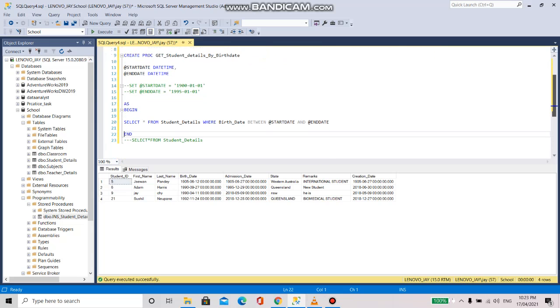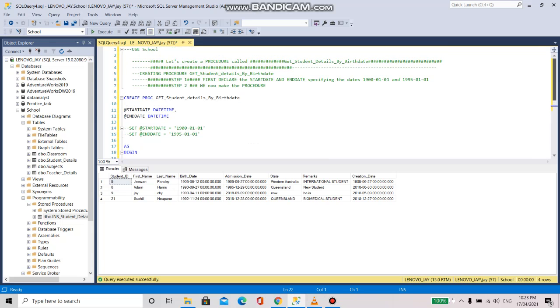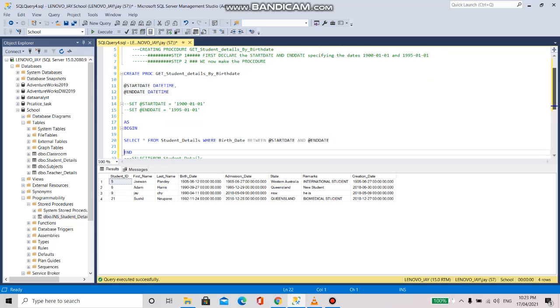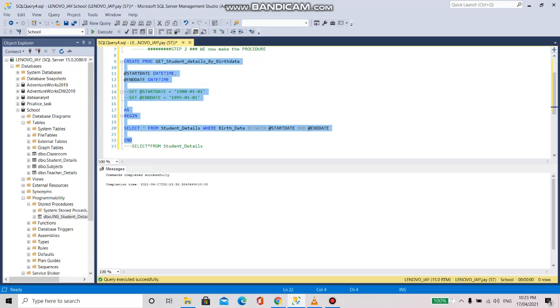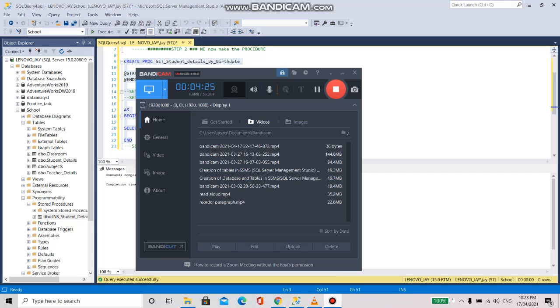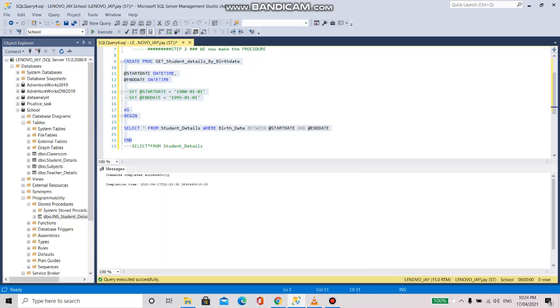So I think this command will now create a procedure. Let's create the procedure. So command successfully completed. So now we need to find out where this procedure is stored.